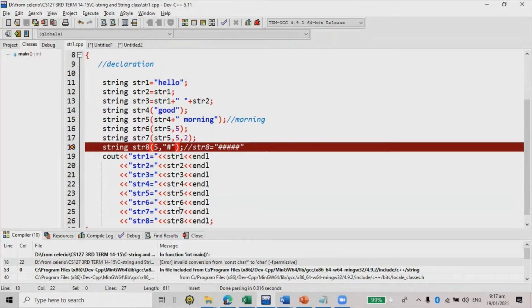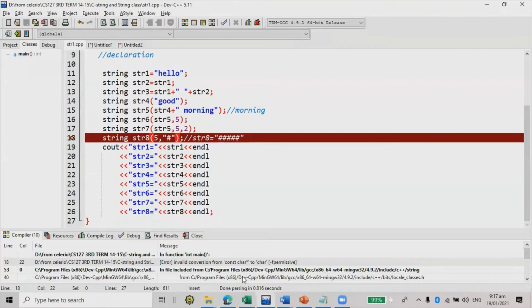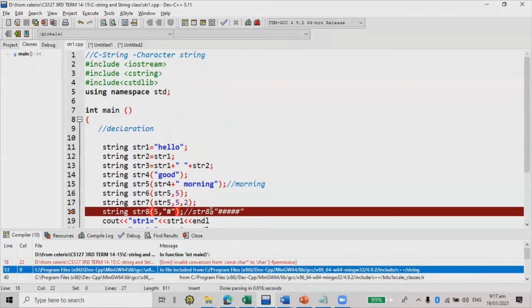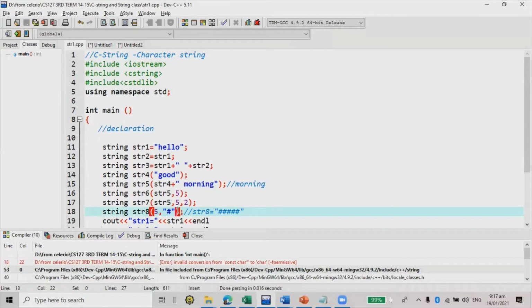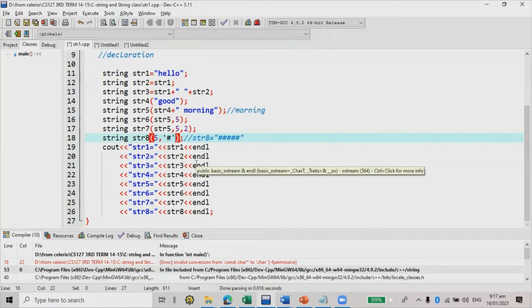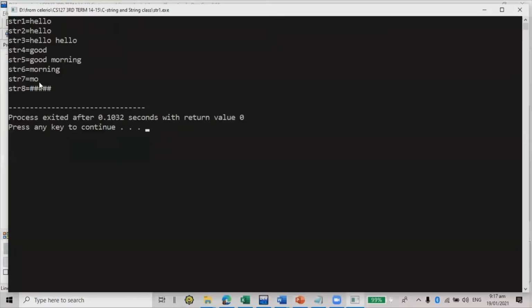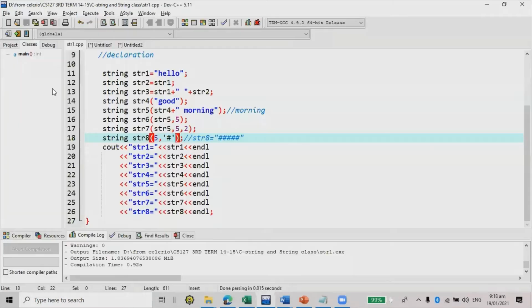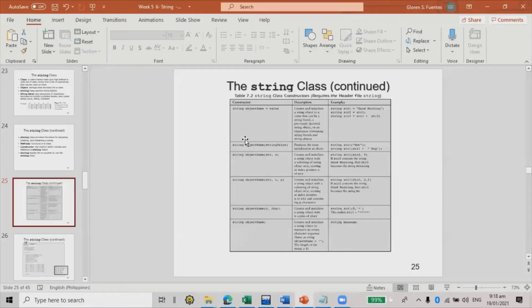String str8. Sorry, this is a single quotation mark. Let's run the code again. Okay, so it assigns 5 sharp signs, 1, 2, 3, 4, 5. So this is not a double quotation mark. This is a single quotation mark since it's just a character. So this is the same as str8 equals 5 sharp signs within the double quotation mark.